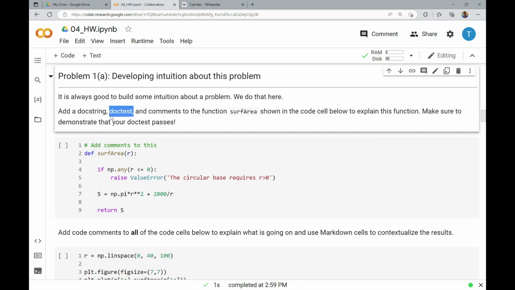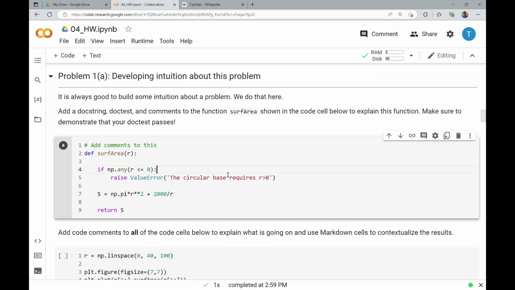Also add a doc test, and then add comments to the function. You might also want to check that your doc test passes. I'm going to know if it does by doing a calculation, so you should show that it passes as well. And then add comments to these various lines of code to show what they're doing, to explain what this function is. There's only really 3 lines of code here, so you should be able to comment them all. Make sure, again, I said this, to demonstrate that your doc test passes. If you have a doc test but you don't show it passes, you will get no credit for that part. So I'm defining the surface area.